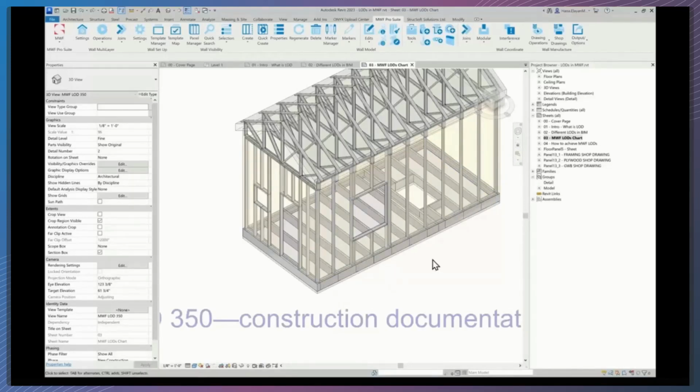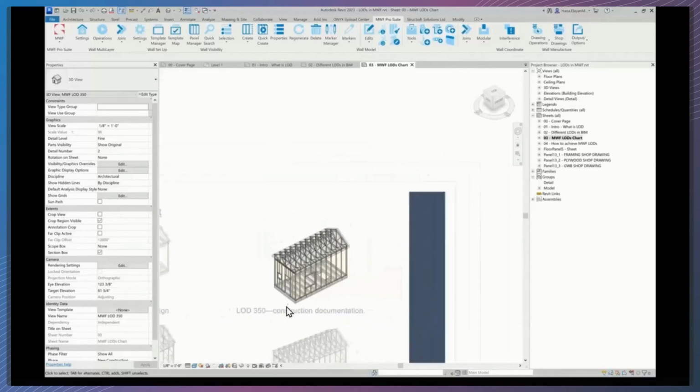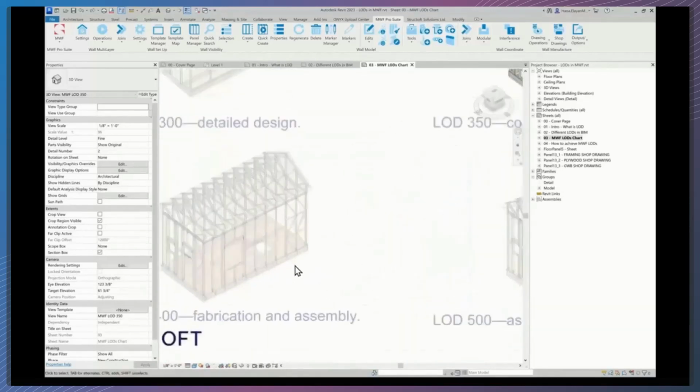Cladding and sheathing can be shown at this stage. I didn't show them for now, but you could also show them, and this depends on your specific details in your contract.